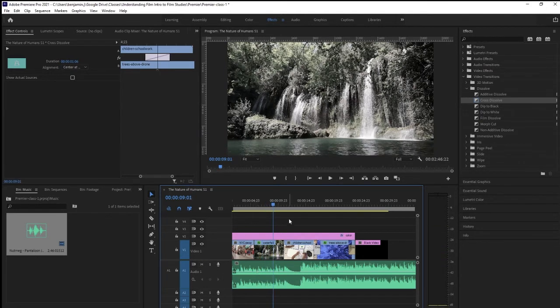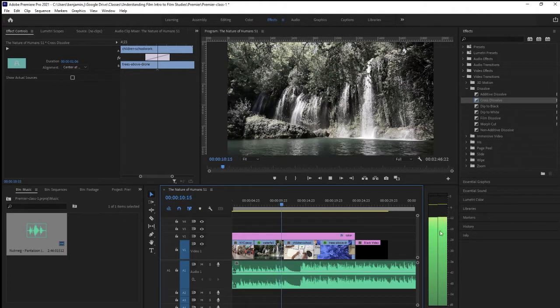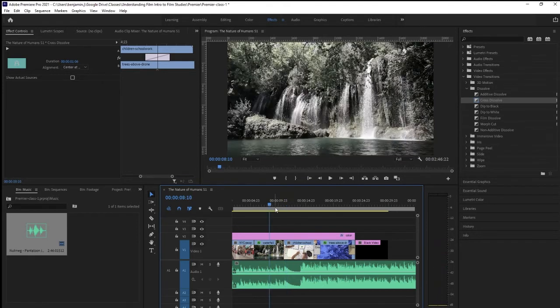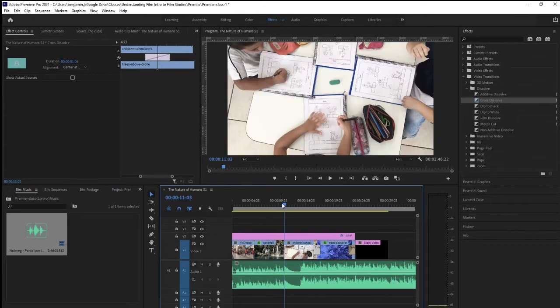Okay. And notice over here too, my audio monitor, you can see that we want to keep the music between -6 and -12. And I'll show you how to manipulate that in a later video. But for now, we can monitor it from there.